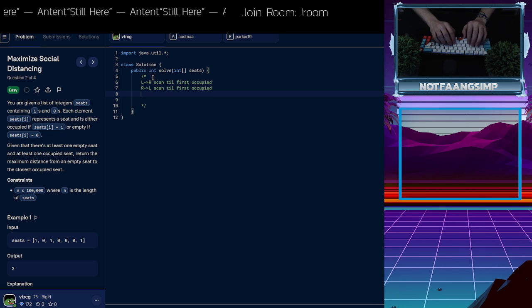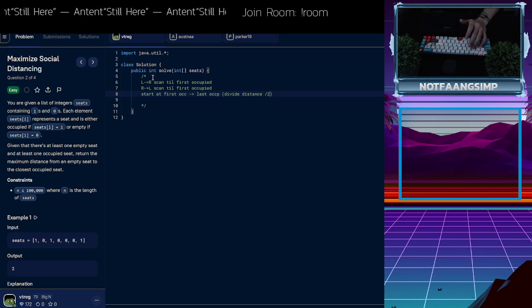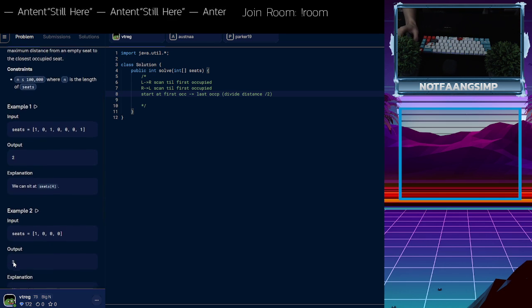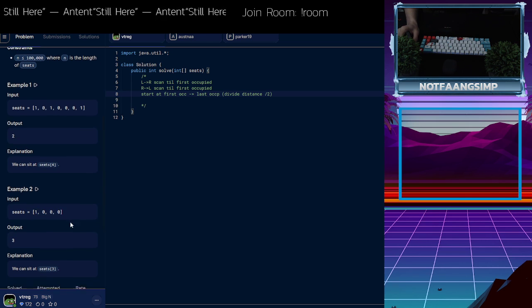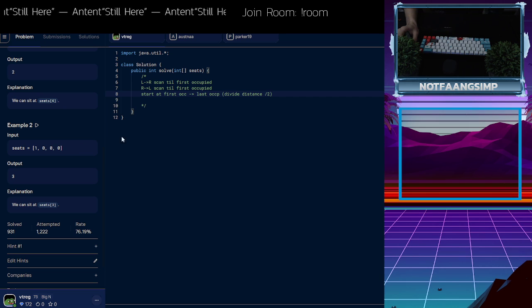Afterwards, we're going to start at first occupied until last occupied. And this one, divide distance over 2. So we're going to scan from both edges and then scan from the middle. Looking at this example, I'm going to start from here. It's going to give us a distance of 3. And then we can keep going here. 0, 1, 2, 3. Okay, let's try that.